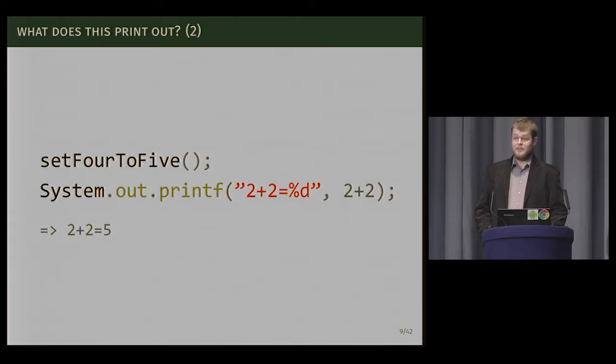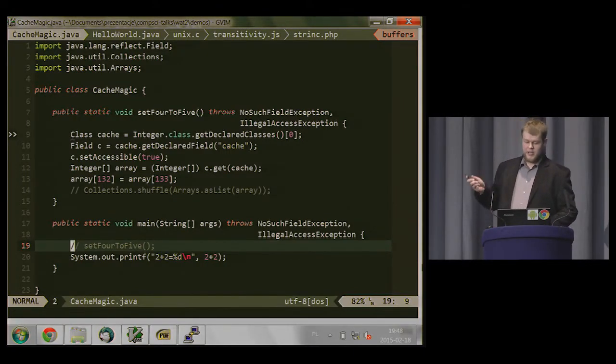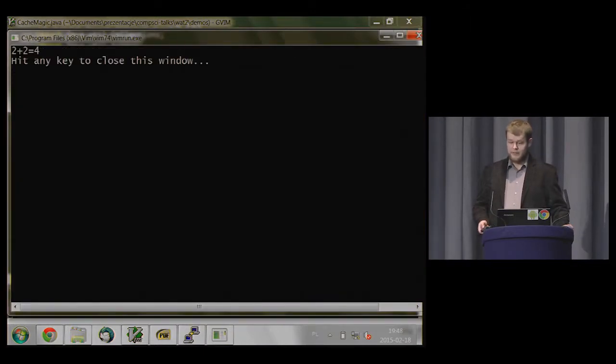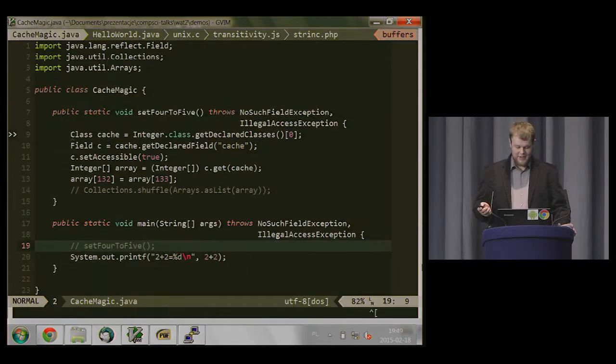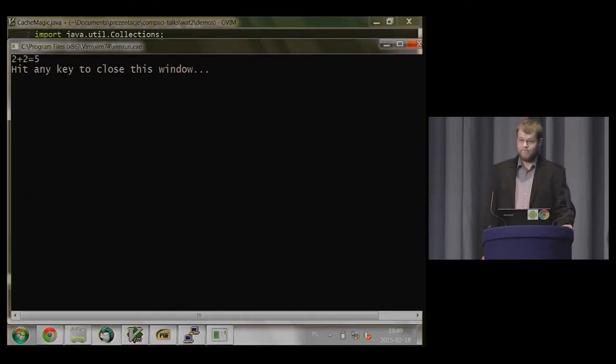When I first heard that, I was like, no, that's not true. Let me try it. So here we have the exact same code. As you can see, the set 4 to 5 line is commented out. So if I compile and run this, I get 2 plus 2 equals 4. That's fine. If I uncomment this, and I run it again, 2 plus 2 equals 5.